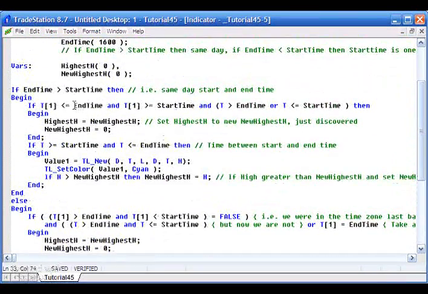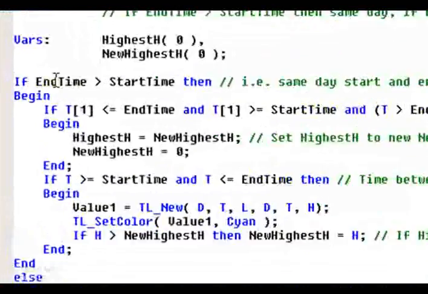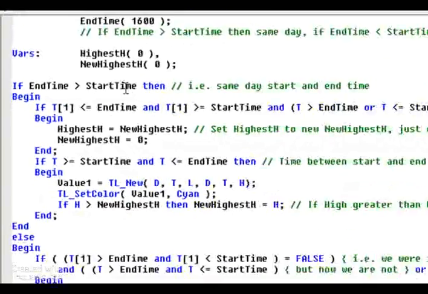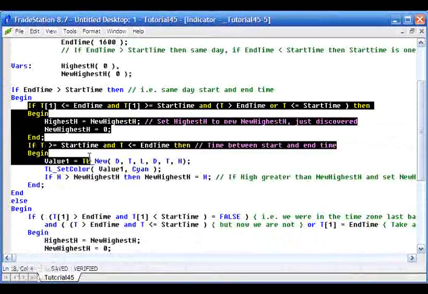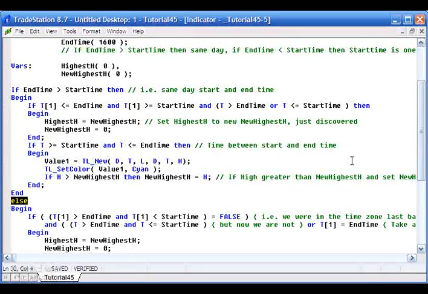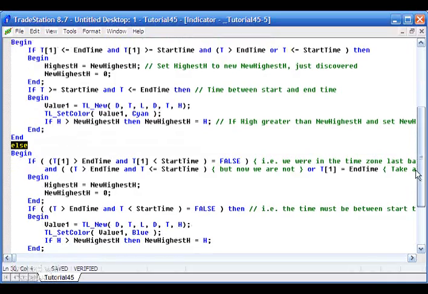The first part of it is very similar to what we were just looking at. We're just testing here and saying, is the end time greater than the start time? In other words, same day start and end. So this part of the program here is exactly the same as what we were looking at a moment ago. But then we've got this else. In other words, the end time is not greater than the start time.